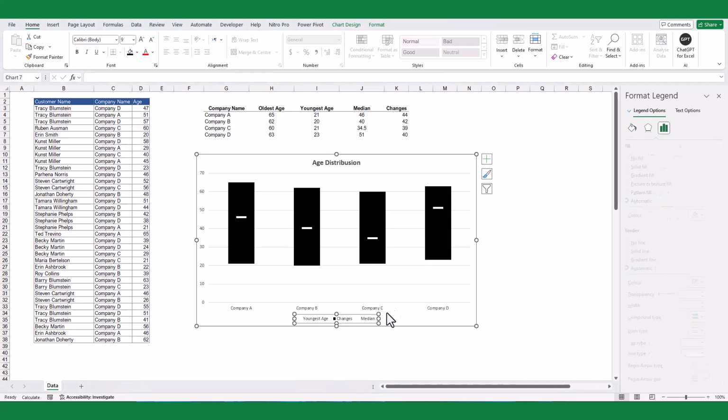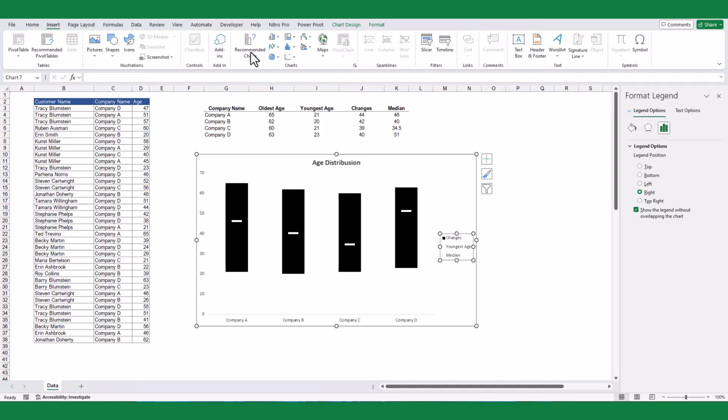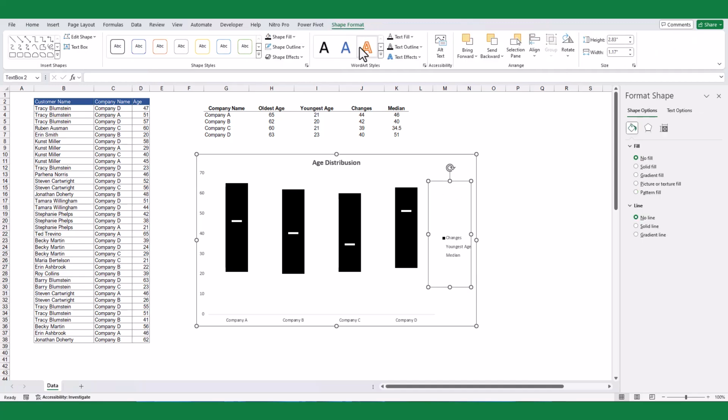Finally, add the chart legends on the left side of the chart for clarity. This will help viewers understand the data better. I will add a text box and define the series ranges manually and format it for better illustration.